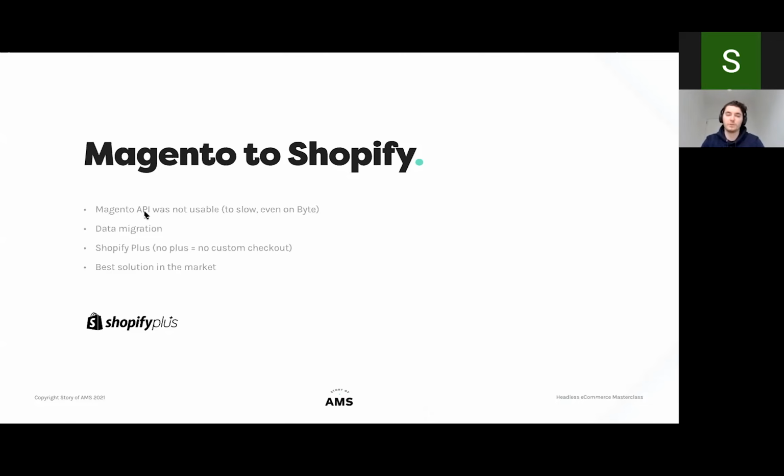Luckily, Shopify does come with some out-of-the-box migration tools. So it actually wasn't that hard to move all the data over. And Shopify Plus was also needed because a custom checkout was needed. You can use Shopify without Plus for a headless solution, but if you don't use Plus, then you don't have a custom checkout, and there are a few other things. If you do a lot of selling in multiple regions, then you can have a top organization and you can have multiple stores behind it. So that's another reason for Plus, but for this case, it was the custom checkout. And we really just want to use the best solution in the market.